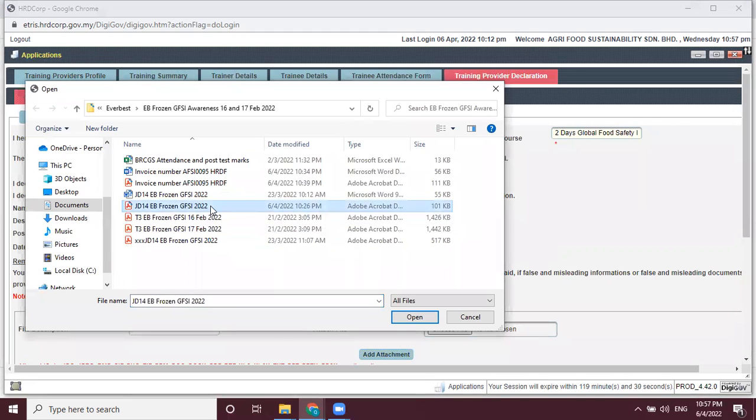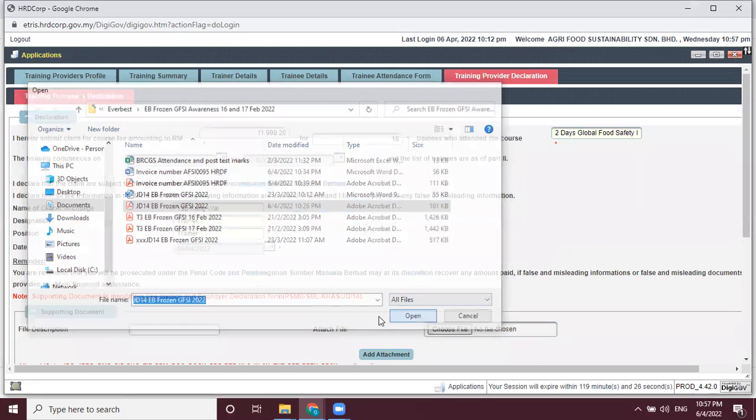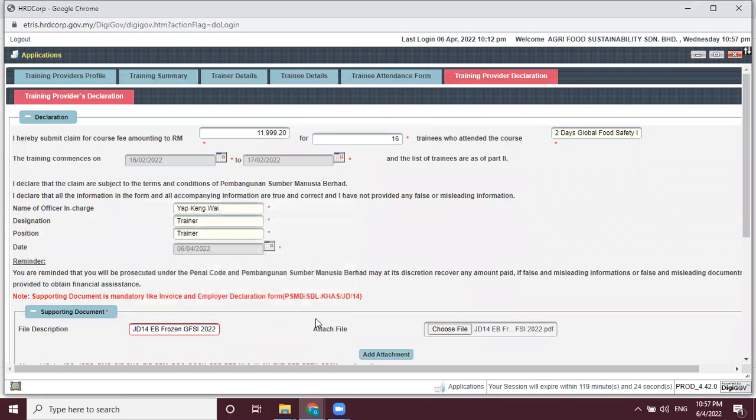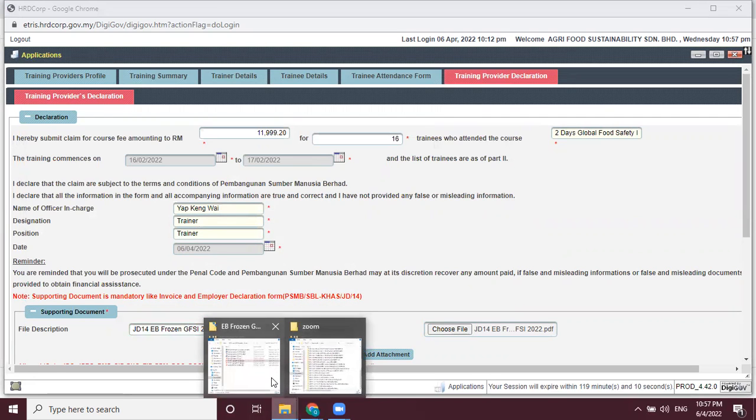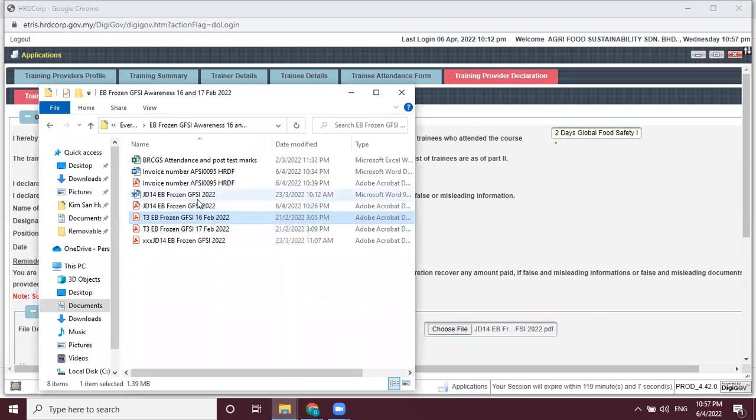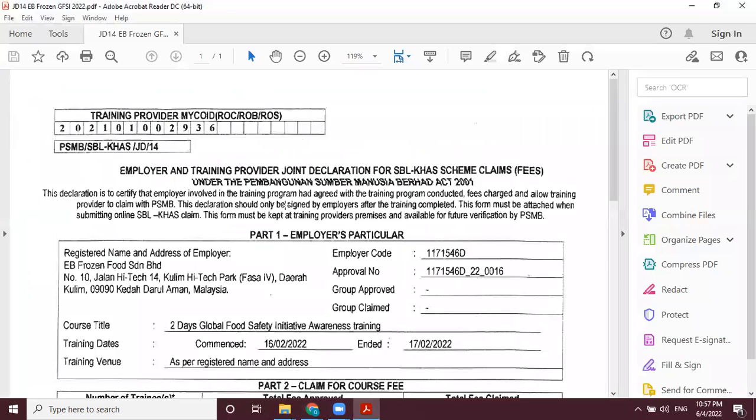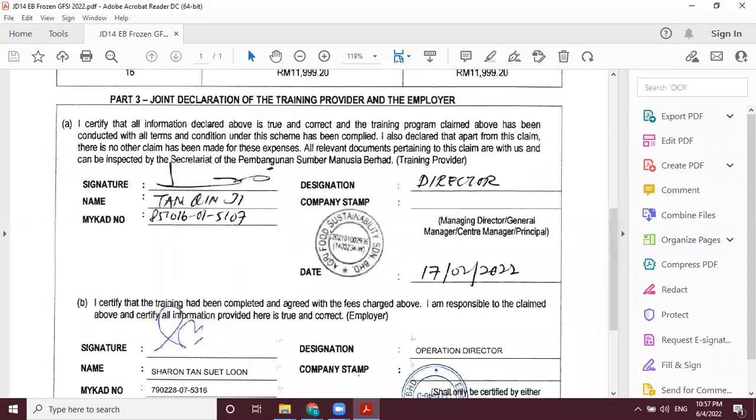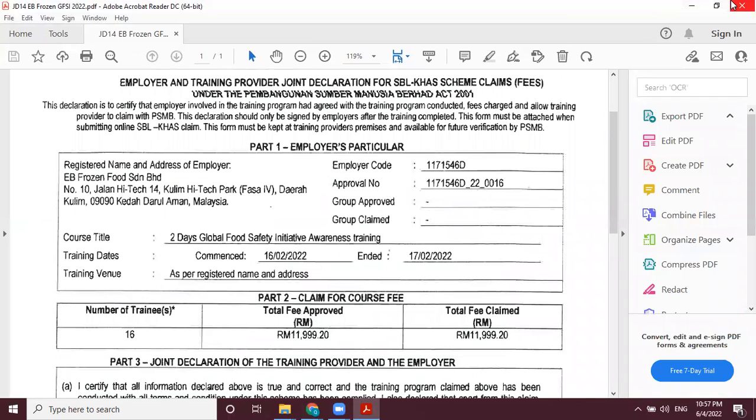This is the JD14. Again, make sure it's signed by the relevant people, because it involves a lot of work. You fill in the JD14, then you scan it back to the director to sign. Sometimes we accidentally upload the ones that have not been signed by the director. So it's good to double check. You have your own way to differentiate. Just be careful. So this is for sure the one that's signed by the director.